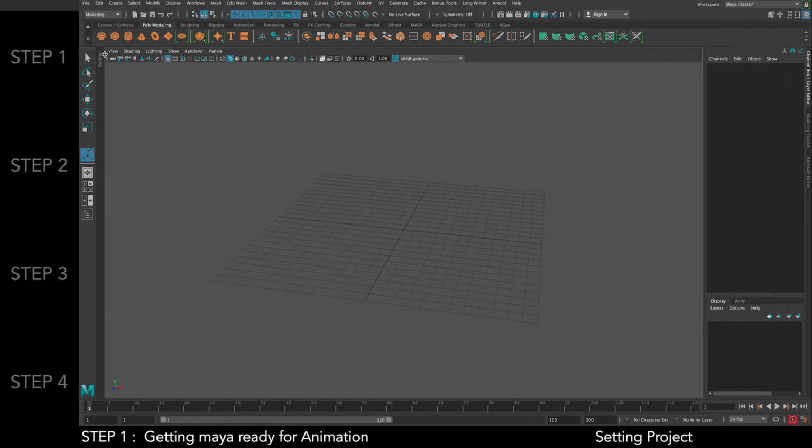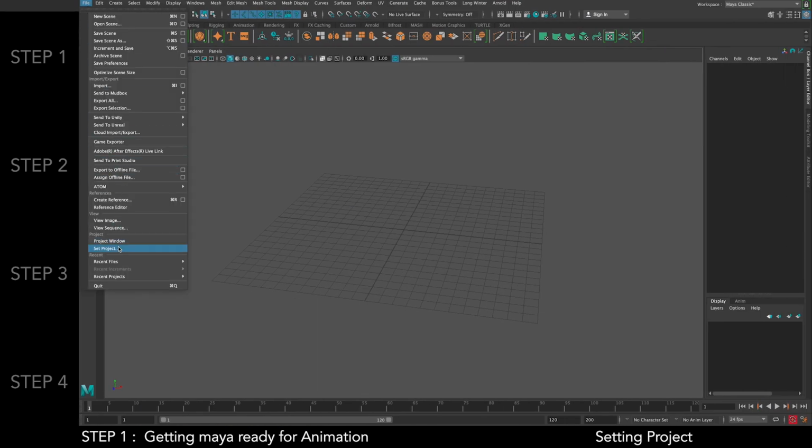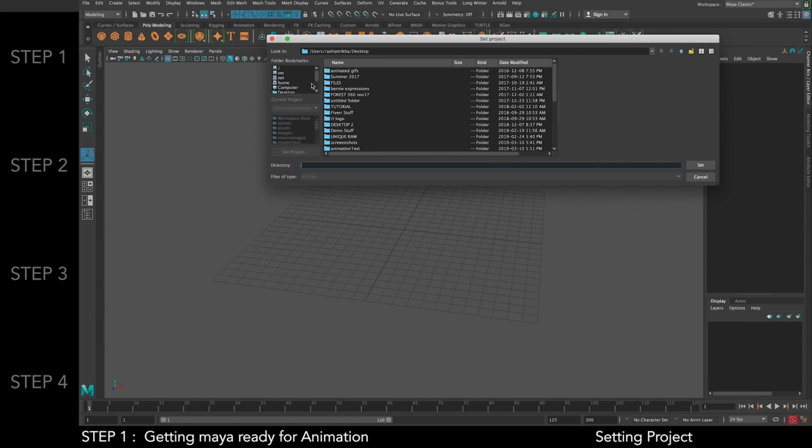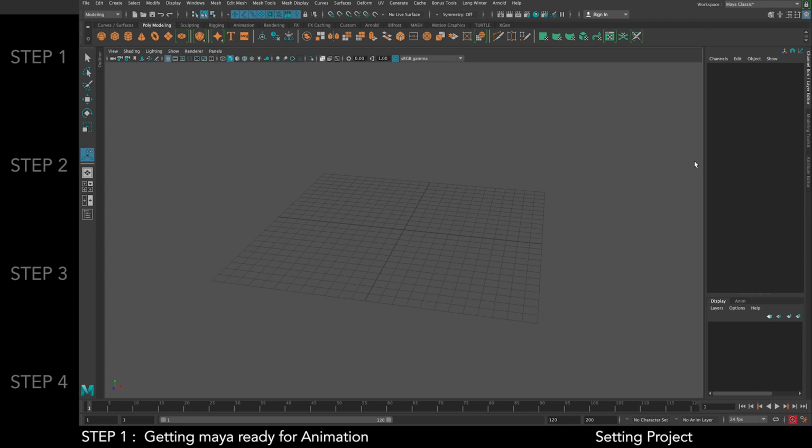So if we go file, set project, and then we go to desktop, we get our animation test, and then set. Just open the animation test folder and then set. So it set the project. So every time you save, it's going to save in the scenes folder.